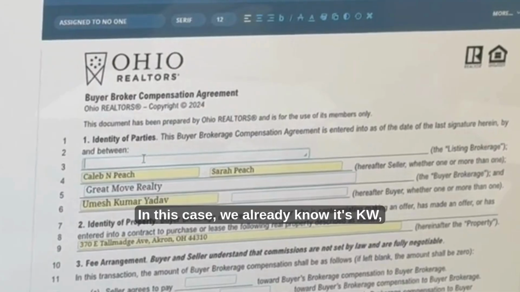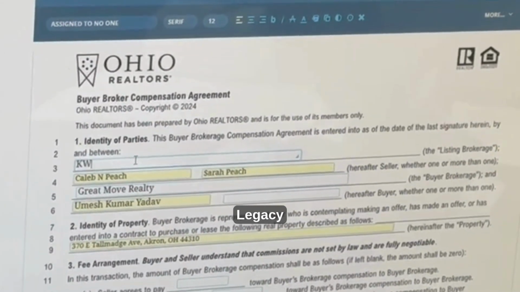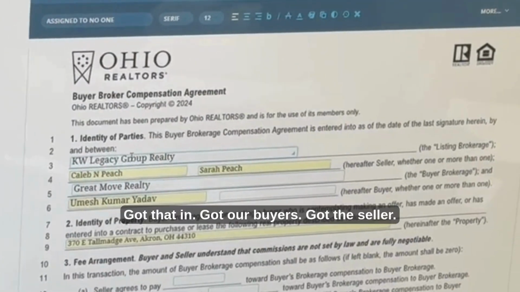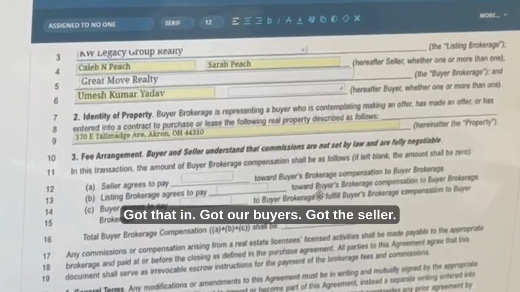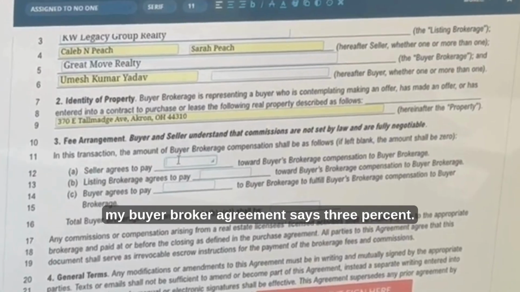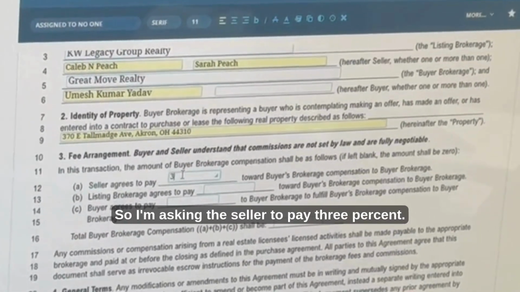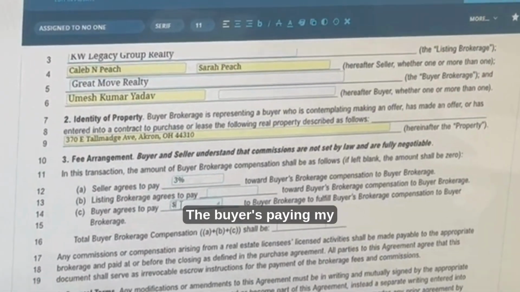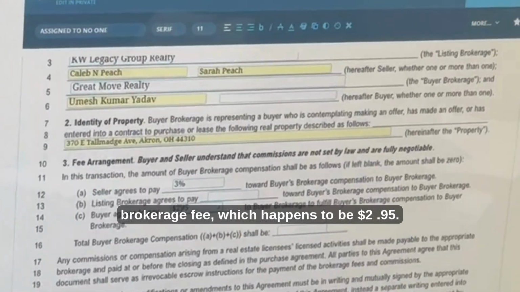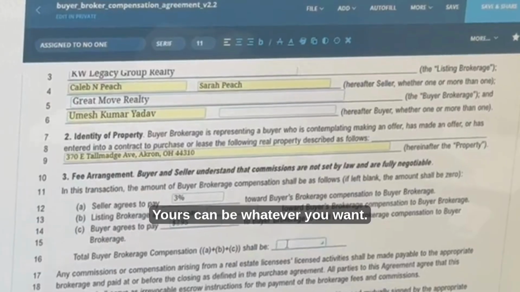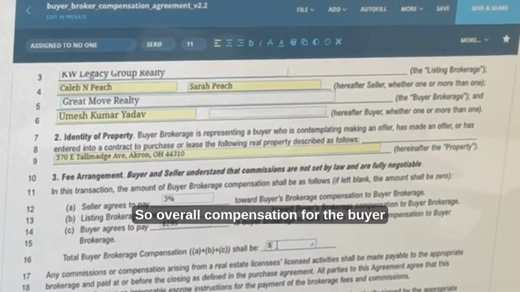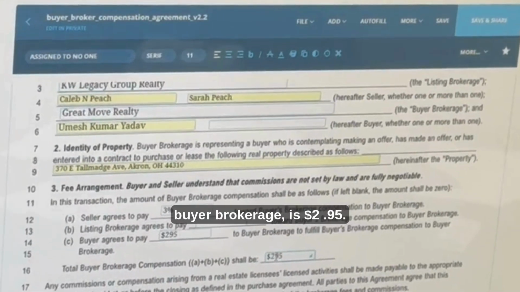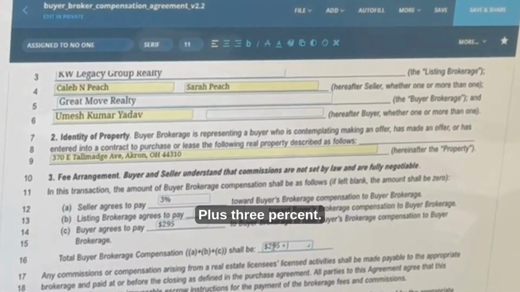In this case, we already know it's KW Legacy Group Realty. Got that in, got our buyers, got the seller. Now, in this case, my buyer broker agreement says 3%. So I'm asking the seller to pay 3%. The buyer's paying my brokerage fee, which happens to be $295. Yours can be whatever you want. So overall compensation for the buyer side, buyer brokerage, is $295 plus 3%.